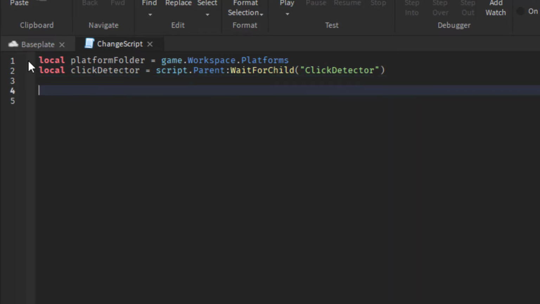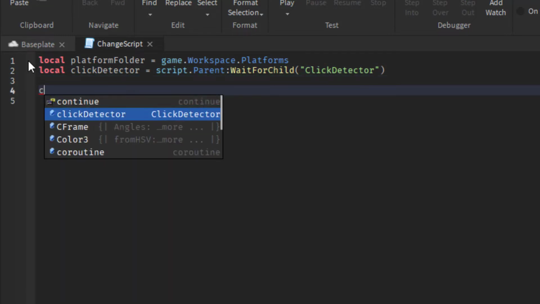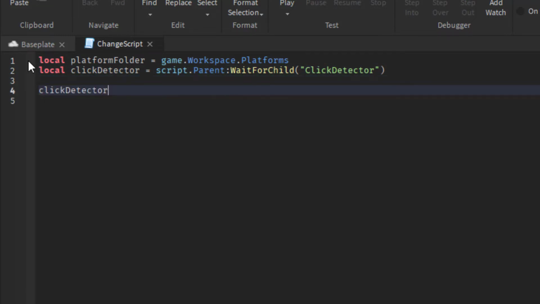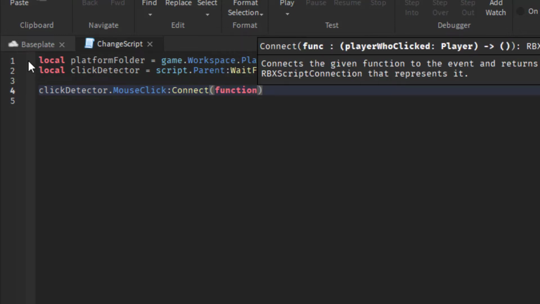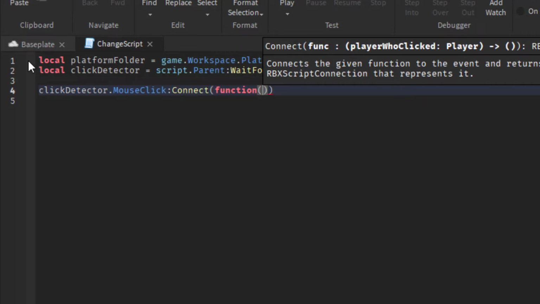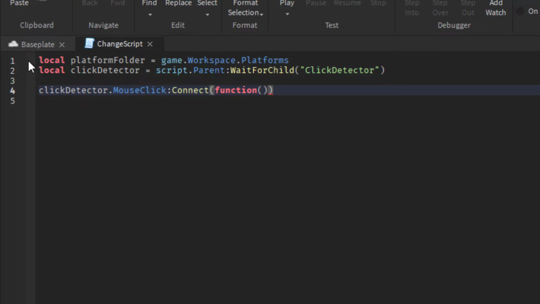Let's go down a couple lines and make our mouse click event by typing click detector dot mouse click colon connect, then function within the parentheses, add a couple of parentheses after function, hit enter to drop a line down, and the word "in" gets added automatically. Now what we're going to do that's going to change things is create a for loop.